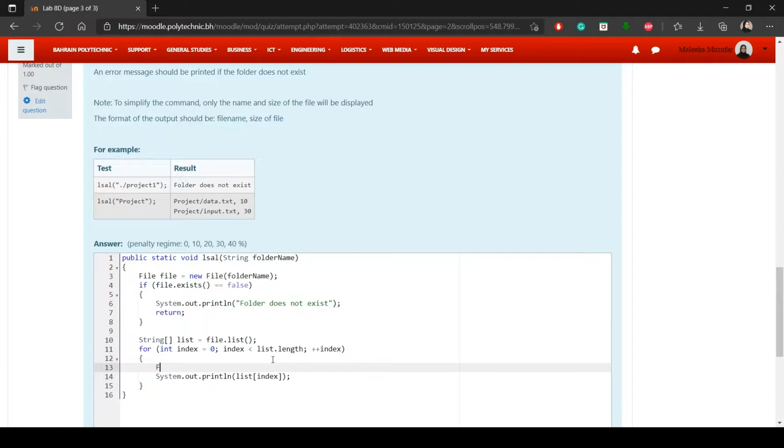Here I'm going to create a file object, because I need to get the file absolute path, meaning whatever the folder name is, slash the file name. I could simply print the folder name and then the slash file name, but that wouldn't give me the size. The size I can only get when I create a file object for this file. So I have to create a file object. I'll name it, let's say, list file, or we can name it item. Item is equal to new File.